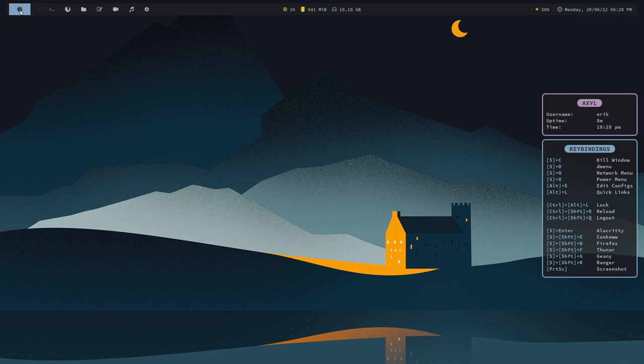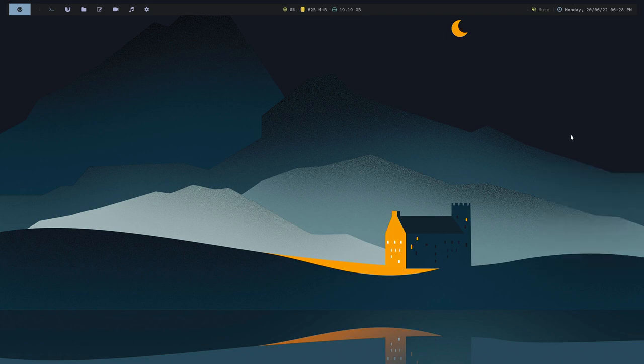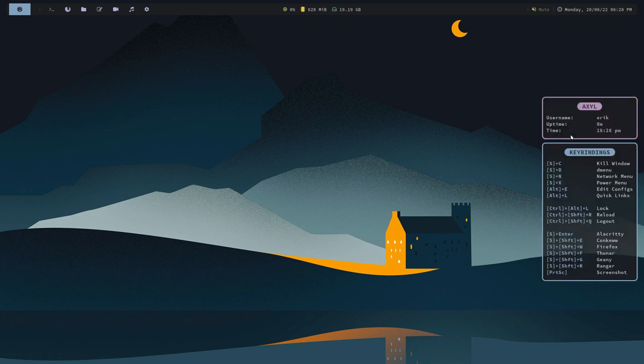Click. I'm missing something, right? I must be missing something. Let's click on the rest. Super C. No, Super Shift E. Yeah, no, Super Shift E was the conky. Everything stays the same, huh?